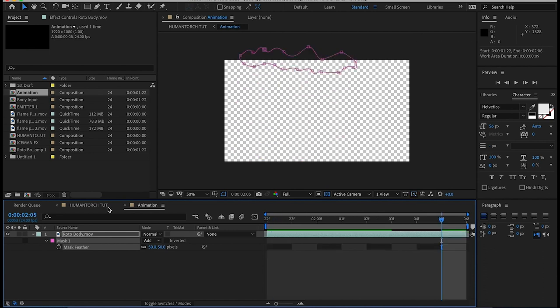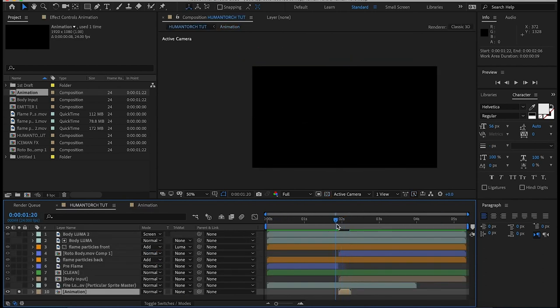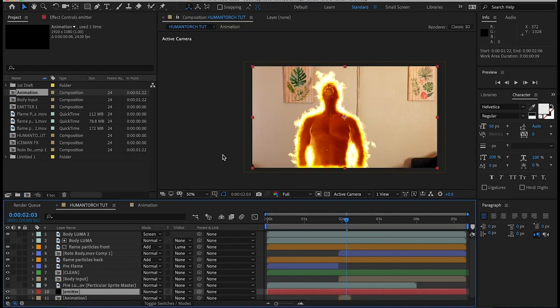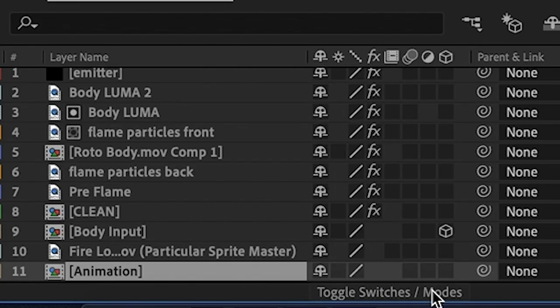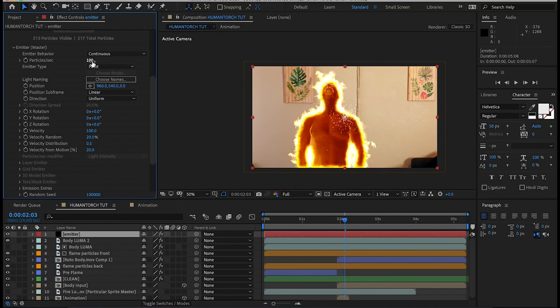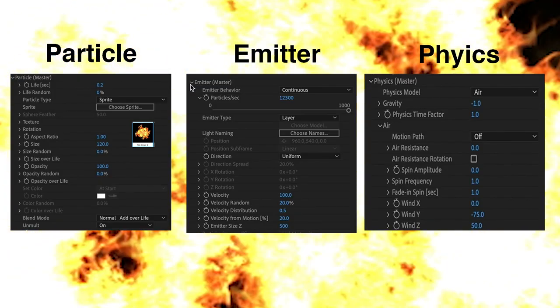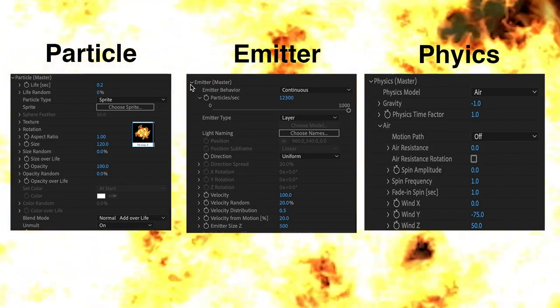Then we hop back into the main composition, make sure that the animation lines up to the first 4 and 5 frames of the human torch body and flames, and then make another solid labeled emitter. And we're gonna follow some very similar steps to last time. So we're gonna speed round through this. Make sure your animation composition is checked as a 3D layer, then choose layer emitter, then choose the animation layer that you just dropped in. And then we're just gonna copy our same information into Particular that we did the first time.